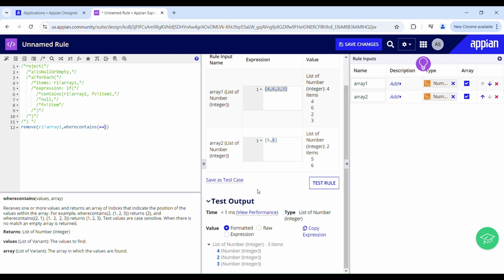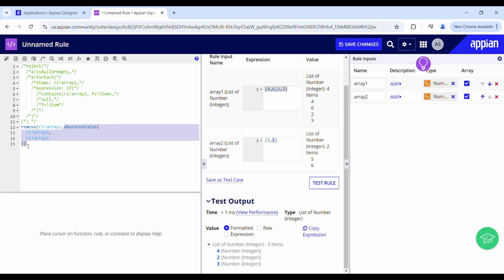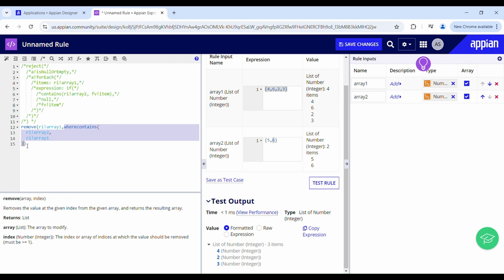So now let's see how these functions are helping us to find the difference. Where contains is returning the array of indices that indicate the position of the elements which we want to remove, and the remove function is removing the elements from an array at these indices. The second parameter of the remove function is nothing but the array of indices at which the value should be removed.